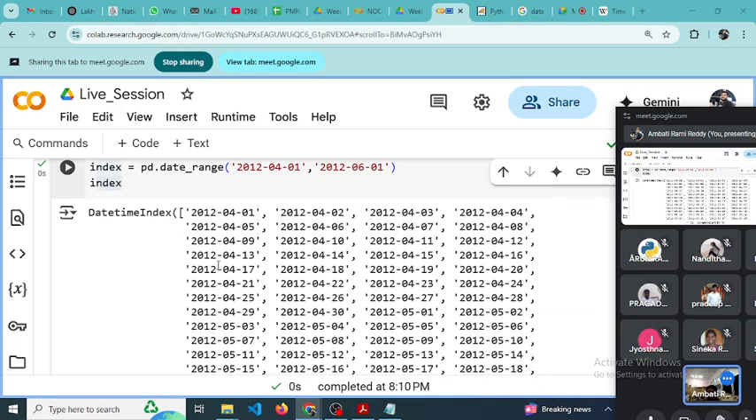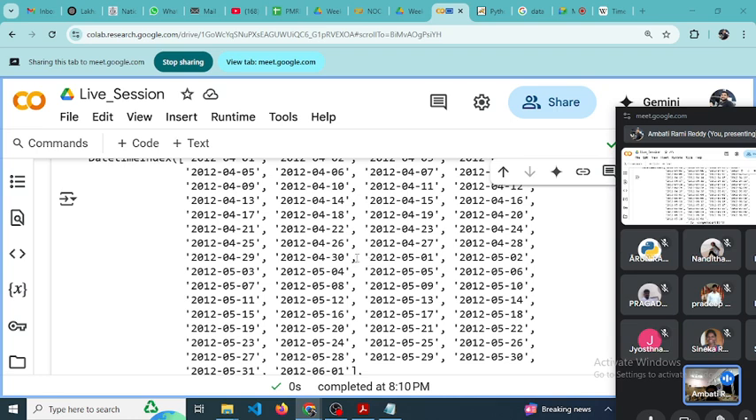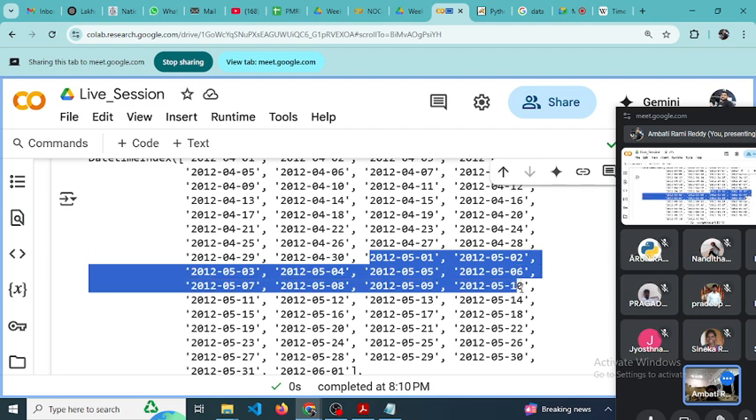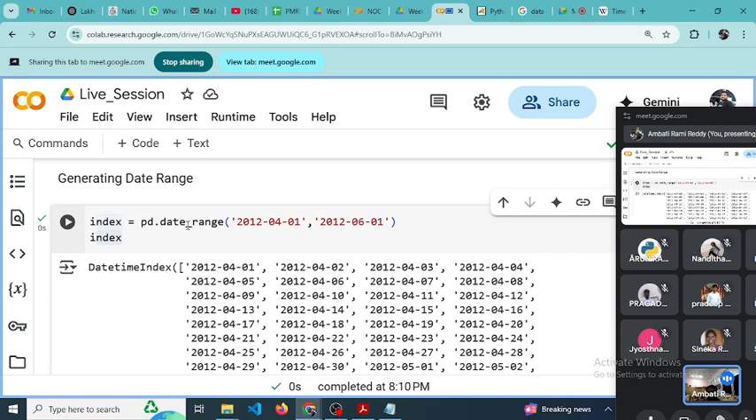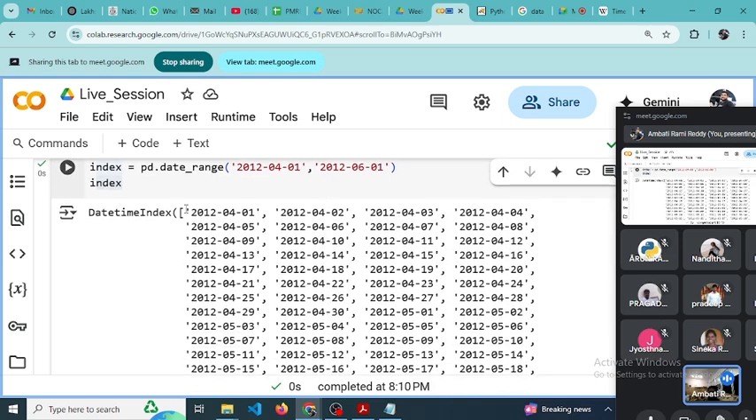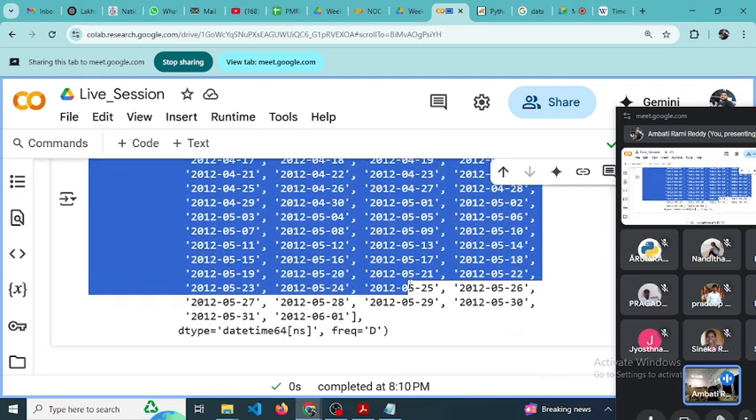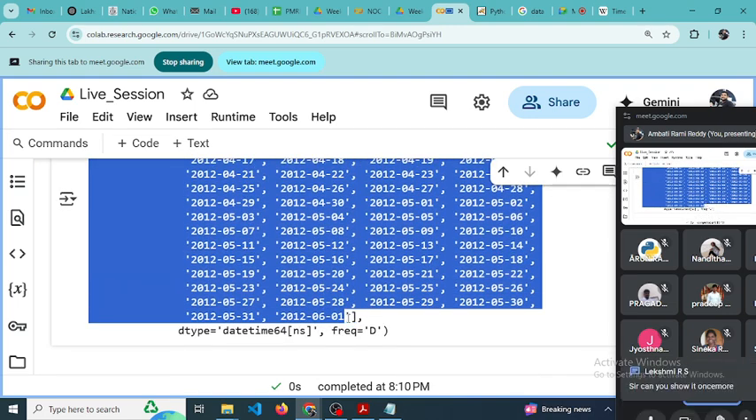This is my 4th month, and you gave up to 6 months. 4th means April 1st, April 2nd, 3rd, 4th, 5th, 6th, 7th. This entire April month you will get, then again May, and after that June. So if you give a date range like this, it can generate whatever dates are in between, with the help of date range.